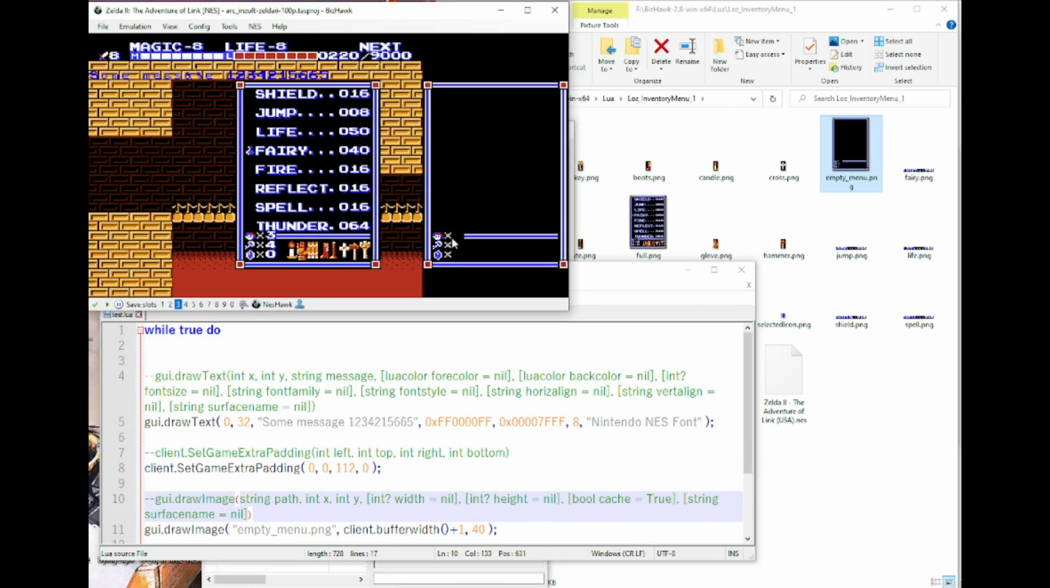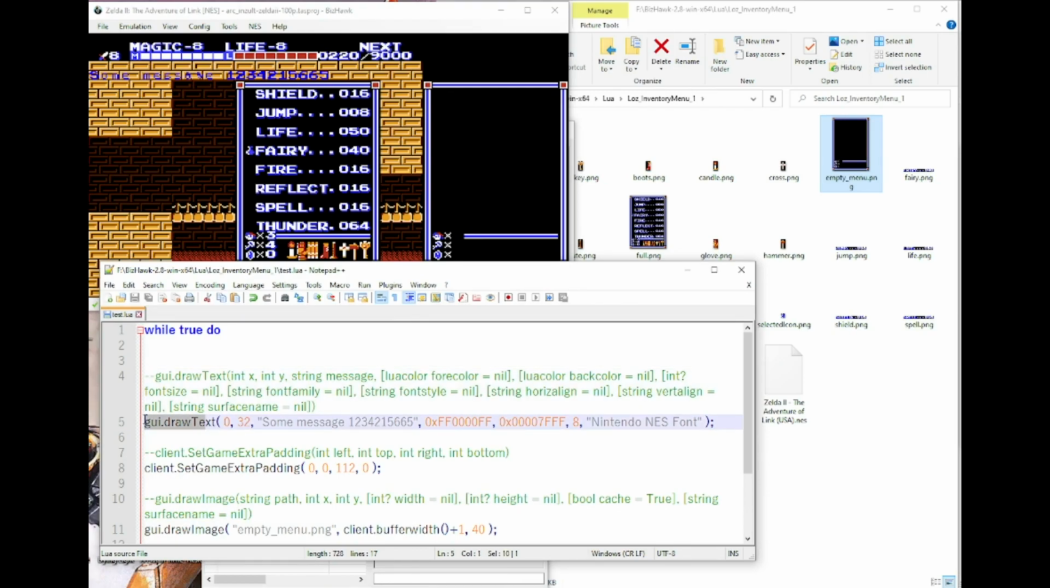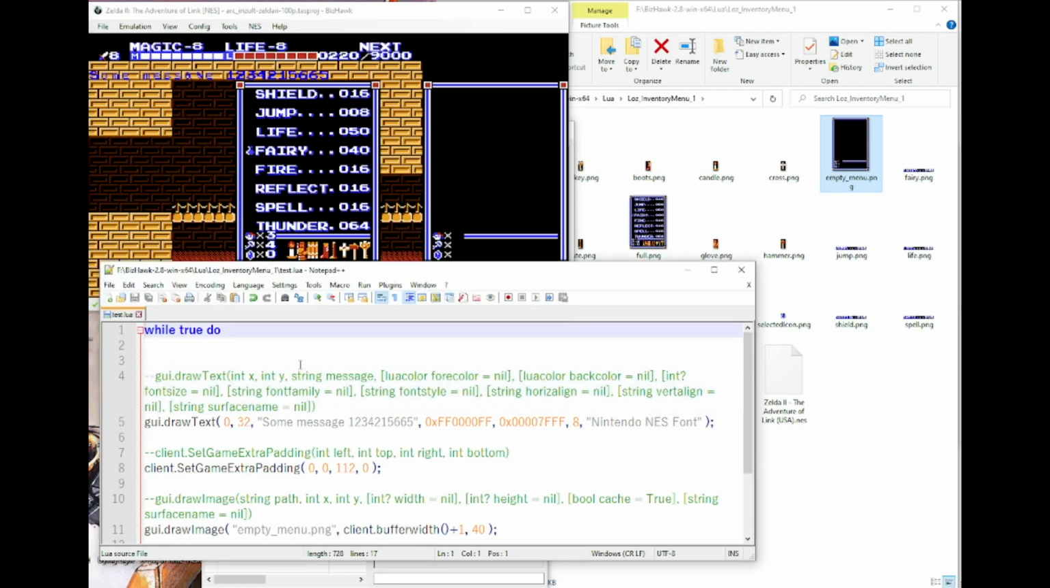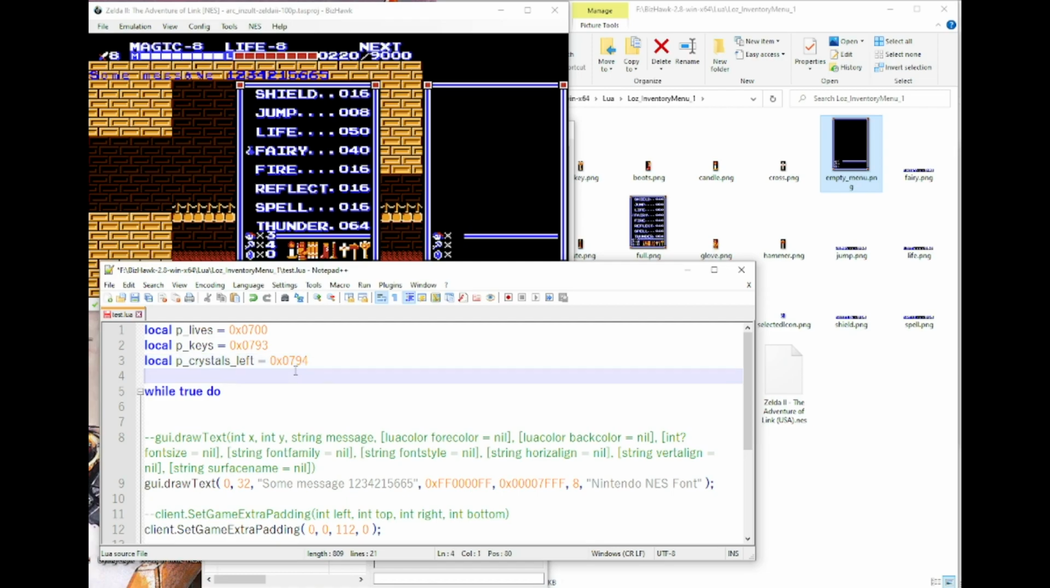So now if we want to, I'm gonna just resize this a little. So first I want to do some font stuff here. We're going to go ahead and try and put the values for the lives, the keys, and the crystals left. Crystals remaining. I'm going to go ahead and copy some values that I had already found. These are the addresses for the lives, the keys, and the crystals left. So I renamed it. So if you read the value at this address, it should be what this is.